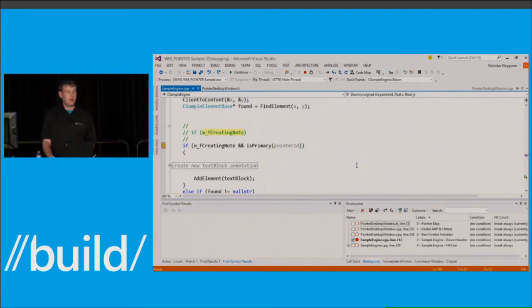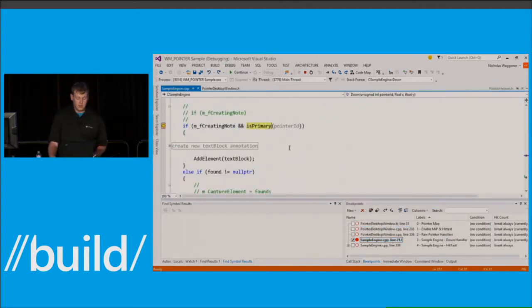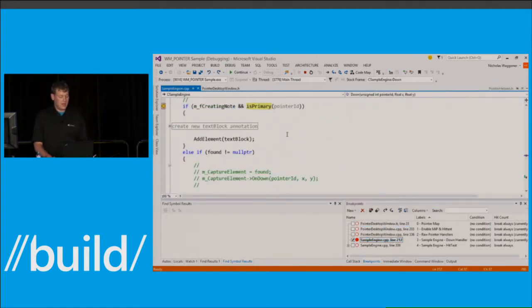And we're going to do that with the primary one, or the first contact that comes down on the screen. So let's go ahead and take a look at this isPrimary. It's just a little helper function. And you'll see what it's doing is it's going ahead and calling getPointerInfo, and then it's just simply looking at the flags to find out if it's primary. Very simple, very straightforward. We can jump back here. If we are in this case, we'll go ahead and add the element.